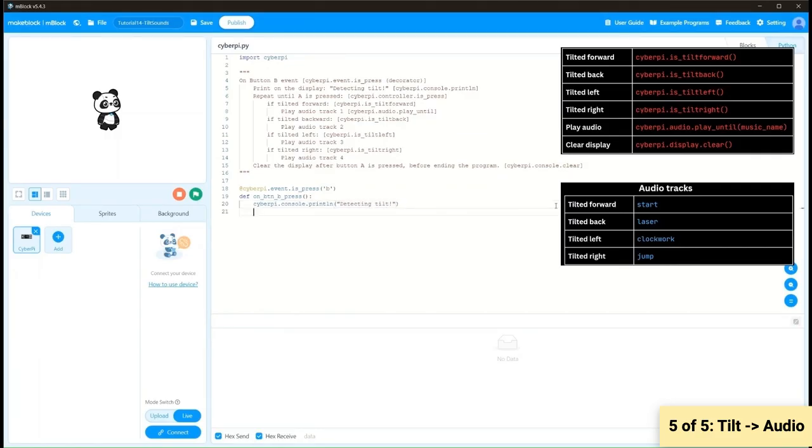Now we want to repeat until button A is pressed, so we'll use the while loop here. So we want to repeat while button A is not pressed. So we're going to do cyberpi.controller.is_press and button A. The actions we want to repeat are: first, check if the robot is tilted forward. If the robot is tilted forward, we want the CyberPi to play an audio track, for which we will use the play until API. And the audio track we want is start.